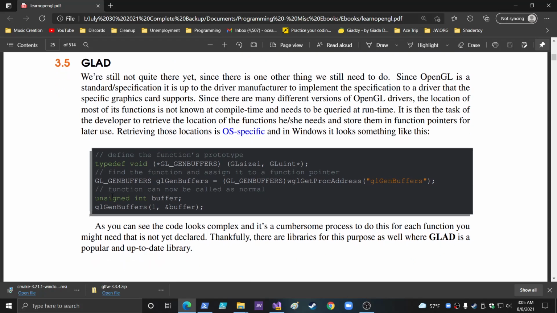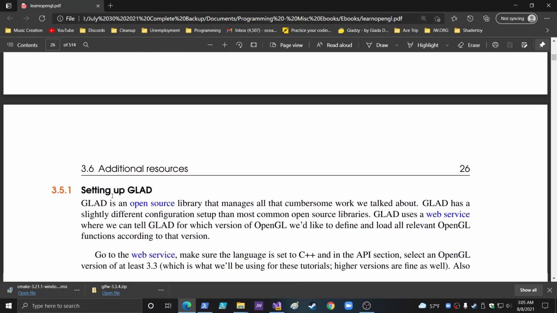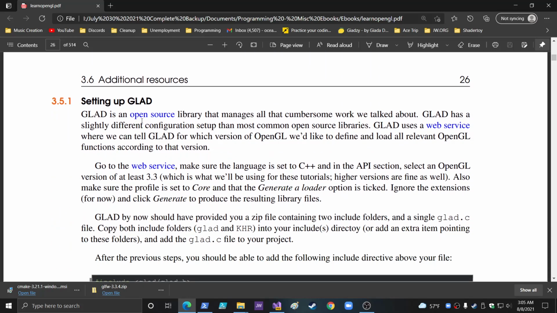Okay. The code looks complex. GLAD, popular. Setting up GLAD. Okay, open source library, GLAD. It uses a web service, so you go to the web service, make sure to set the language to C++ in the API section. So let's go here real quick.